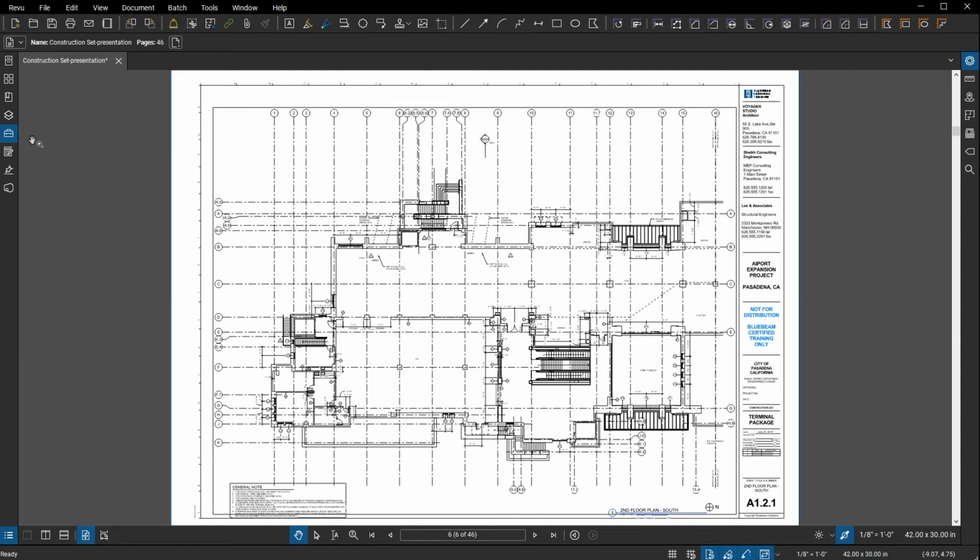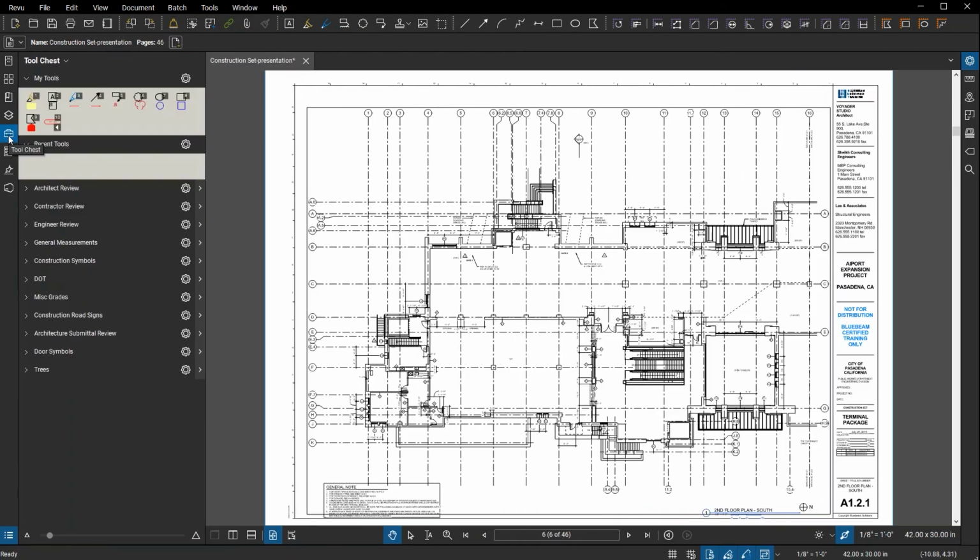Where I've got mine set up here is this little kind of toolbox looking icon on the left-hand side. So here's a list of the currently available tool sets that I have in my current profile. Yours might look like mine, it may not. Some of these are just out of the box, some have been customized and brought in. But how do we make one of these?